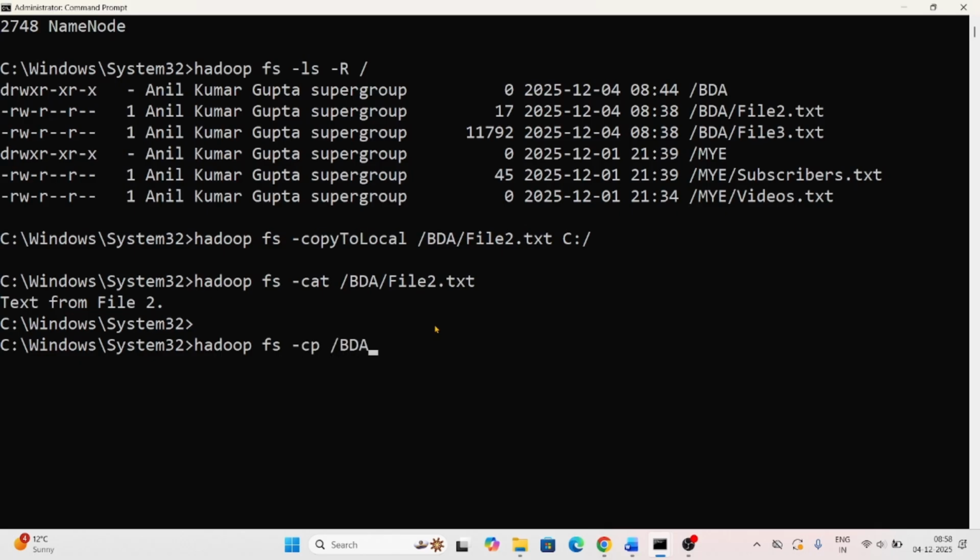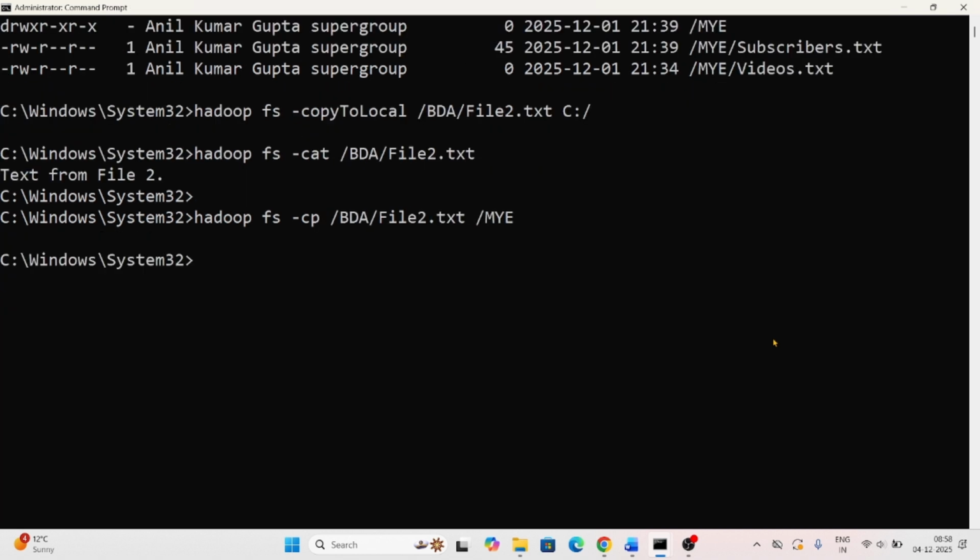Which file do I want to copy? I want to copy file 2.txt present in the BDA folder. And where do I have to copy? I want to copy it in MYE folder or directory. And as soon as I run this command and press enter, you will see that eventually the command prompt will be returned to you. No message is getting displayed.